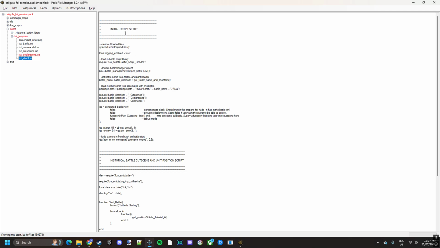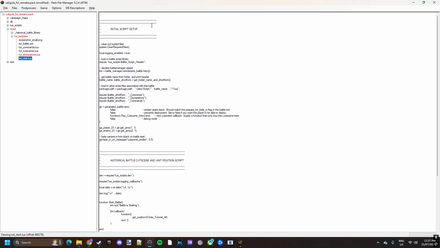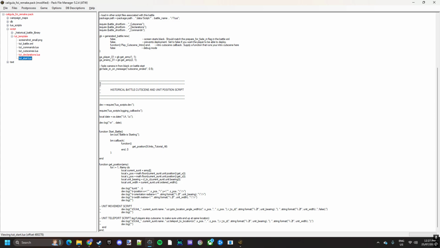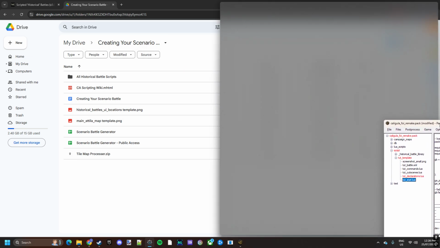In tutorial start.lua, this is telling the game what to do when the battle starts. We don't need to edit this at the moment; it shouldn't need to be edited all that much. And then down here we have the historical battle cutscene and unit position script, which we'll get to more as we go. So, the first thing we want to do is drag this to one side.